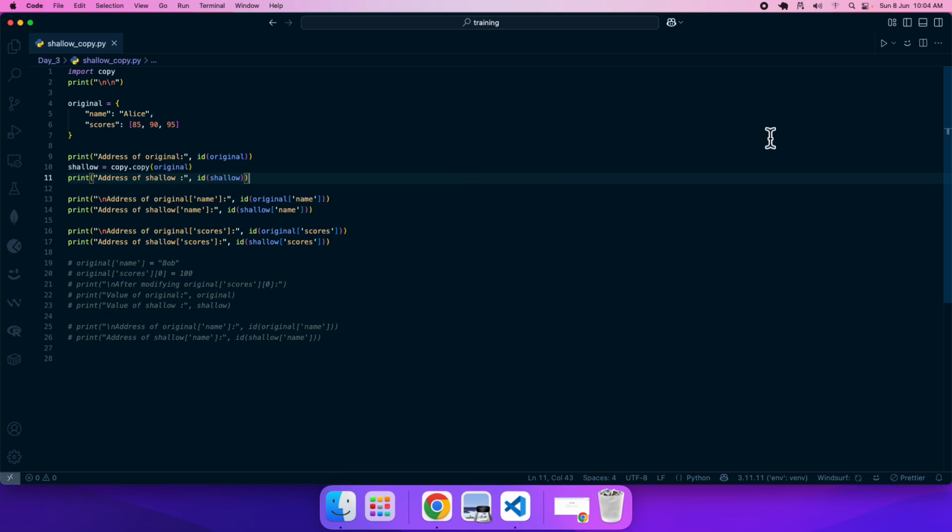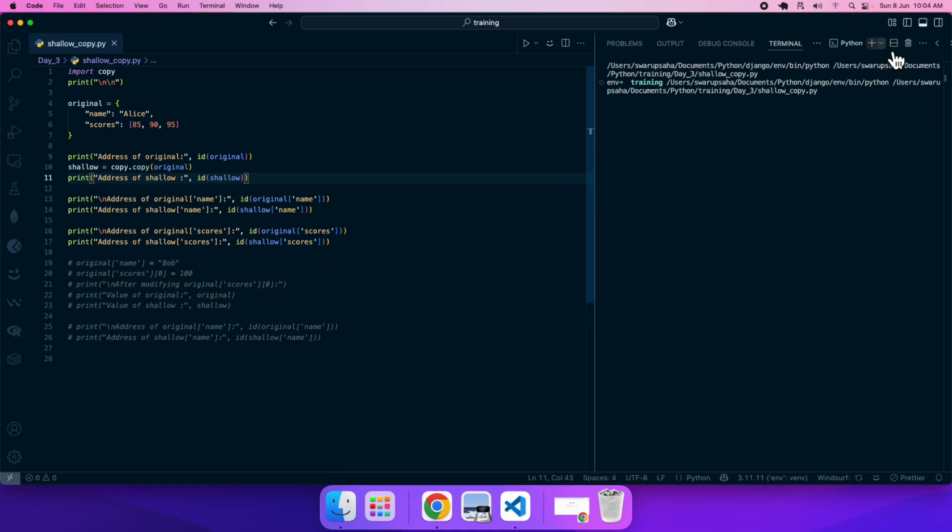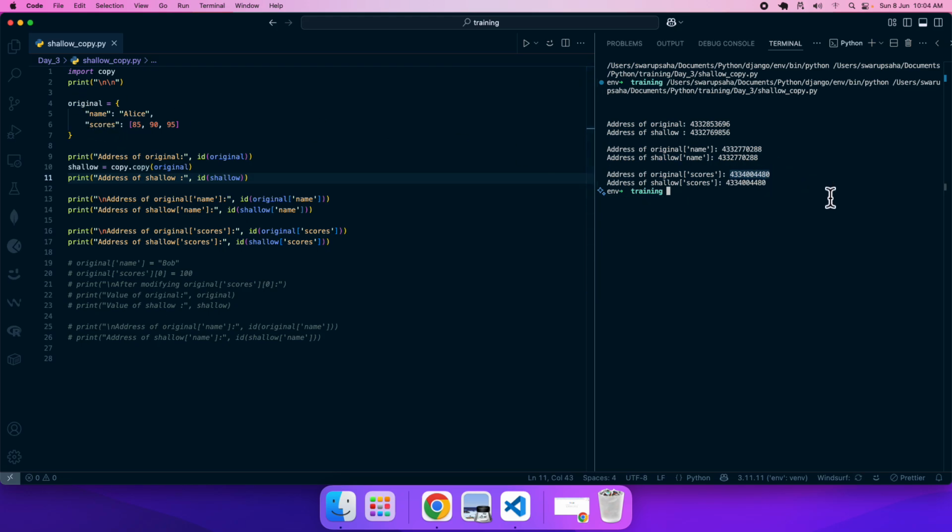Why am I talking about this? Why am I raising a concern about this? Well, there is a reason behind that, because we see the address of the key present inside the original is exactly the same in the case of shallow as well, and the same goes with the list. The list with the key called score present in the dictionary called original, that address and the address of the newly created dictionary called shallow, both are the same.